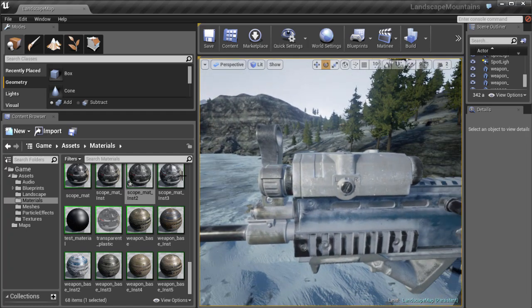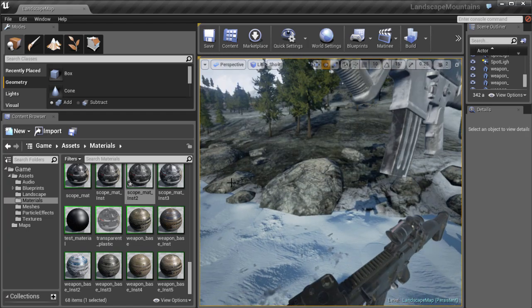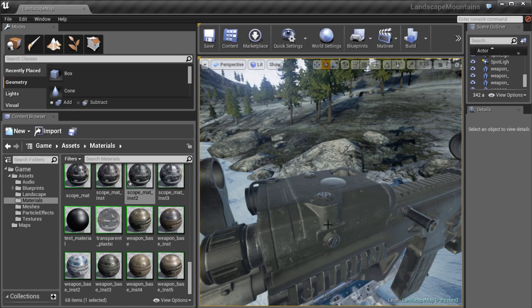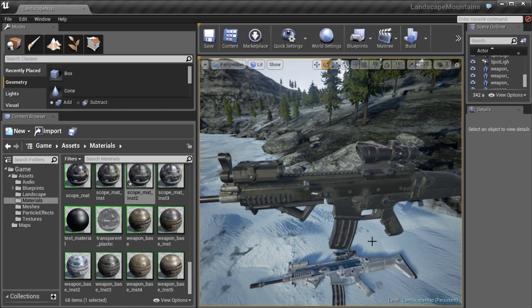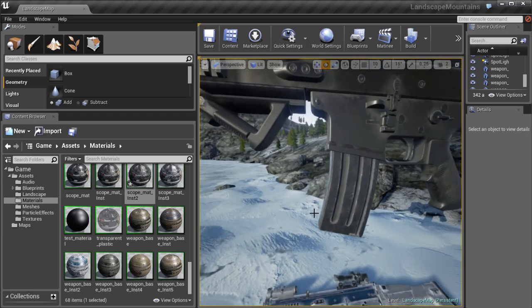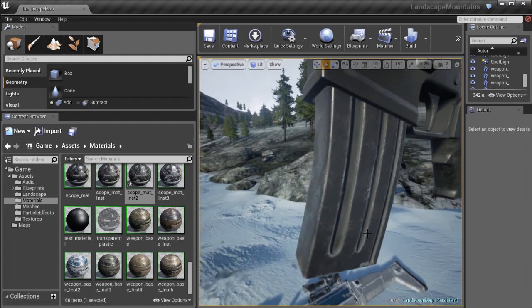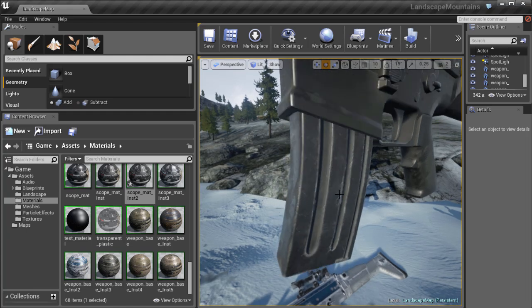I want to talk a little bit about the textures right now, because of course for the texturing process of these parts like the scope, laser sight, magazine, I use Dido, and I will show you a few steps of how I started the creation process of these textures.